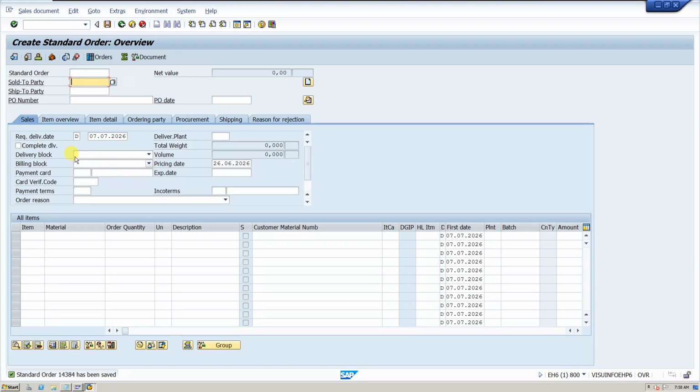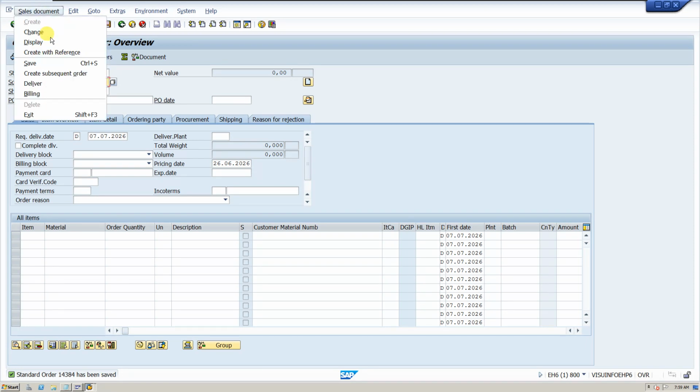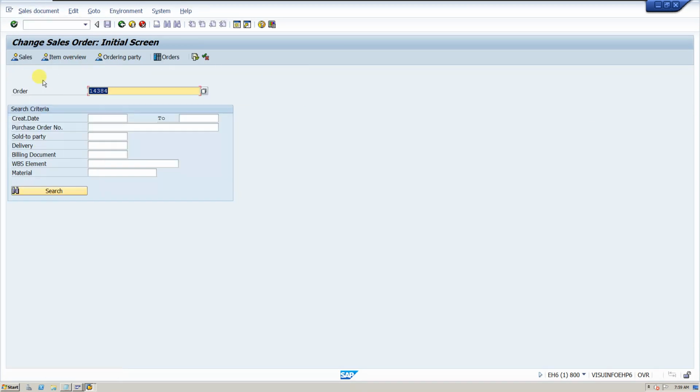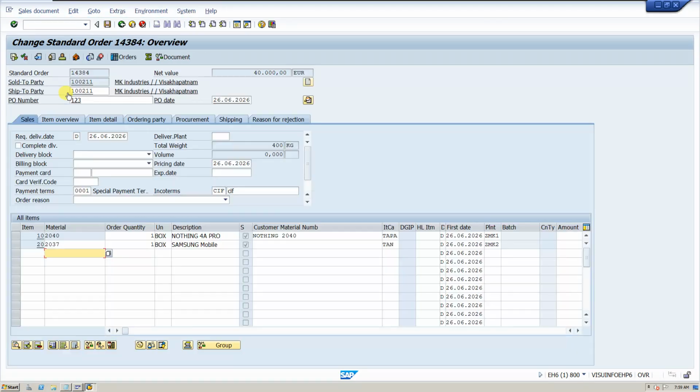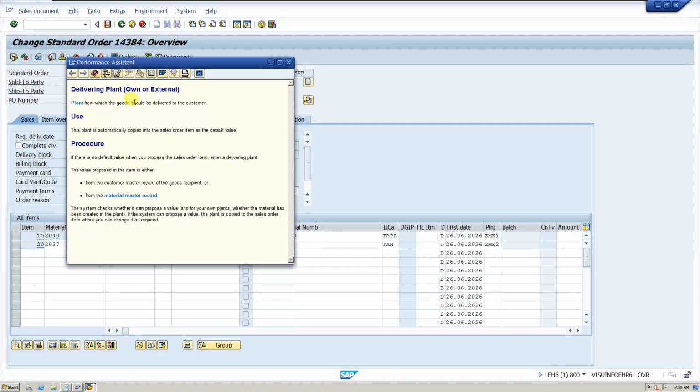And here also you can see in the sales order, I want to show you one more thing. Change. This is the sales order I have created just now. So click enter. If you want to know what is the use of these particular fields and everything, you just go here and click F1. You will get some information about that field.